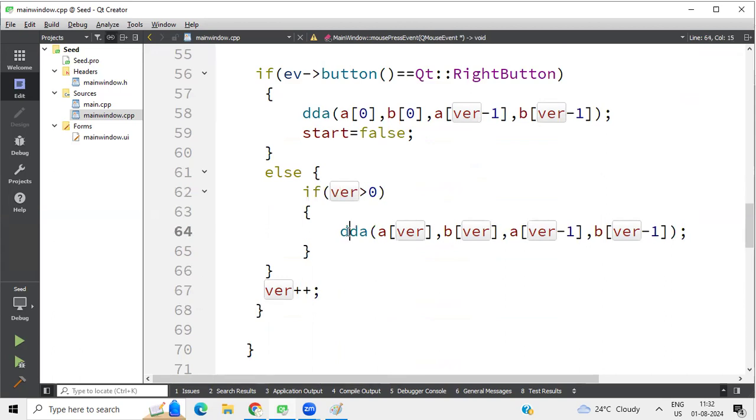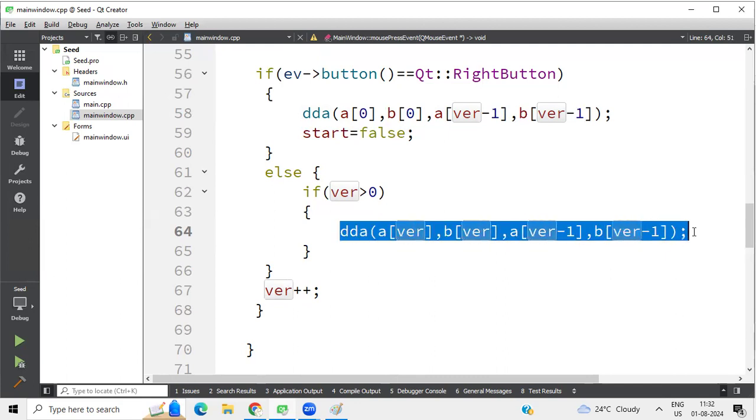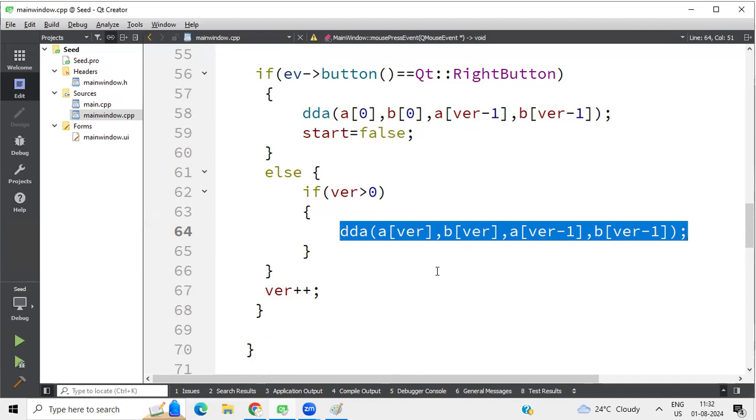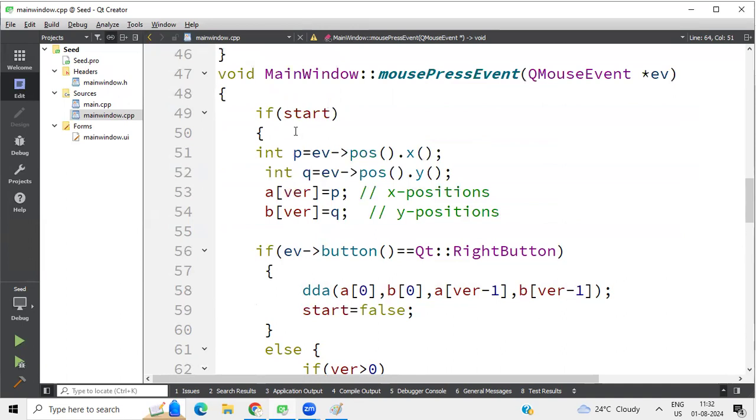DDA algorithm, I consider that you have already implemented in the previous assignment. So A of 1, B of 1, to the previous pixel, we can say VER minus 1, that is A of 0 and B of 0. So first line you will be able to draw over here. If you are going to draw a polygon, minimum 3 lines are a must. Considering that go to the start is true already, we haven't made it false.